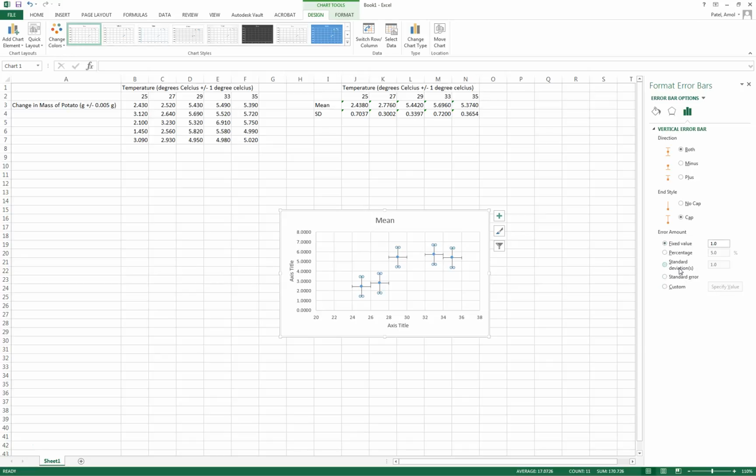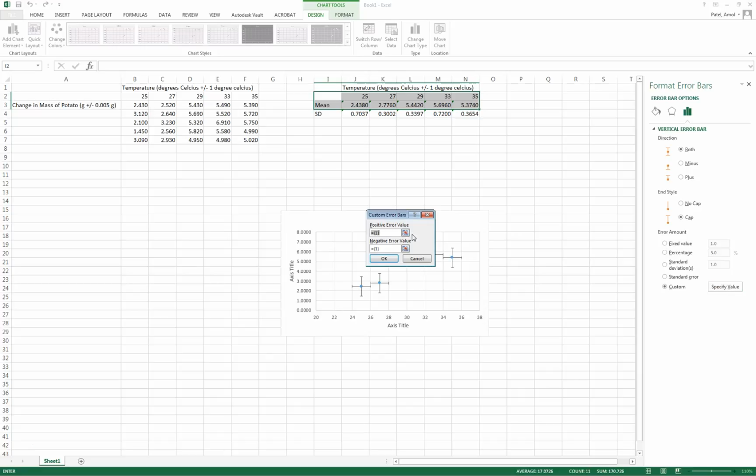What you want to do, and you don't even want to click on standard deviation, because you still get that same mess. What you need to do is click on custom and specify value. And when you click on the positive error value, select across the entire row of standard deviation. Excel is smart enough to know which mean to apply that value to. And for the negative error value, because it's plus or minus the standard deviation, you pick the same standard deviation value. What happened? Alright, so it's some mess up there.